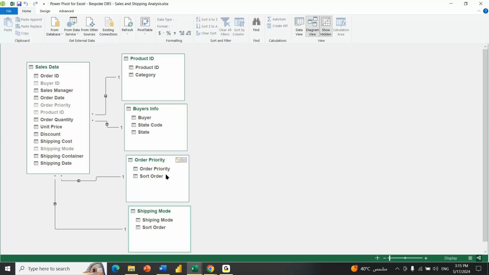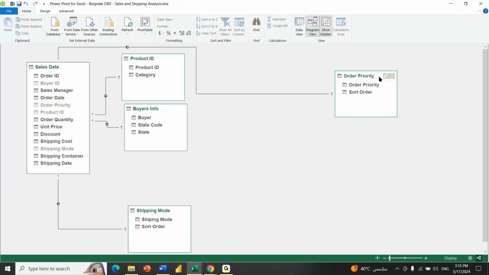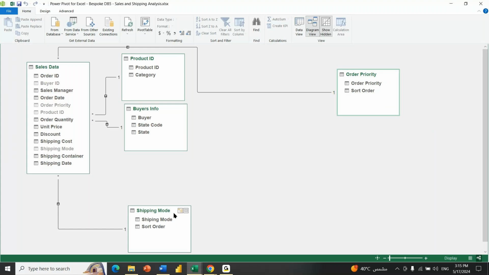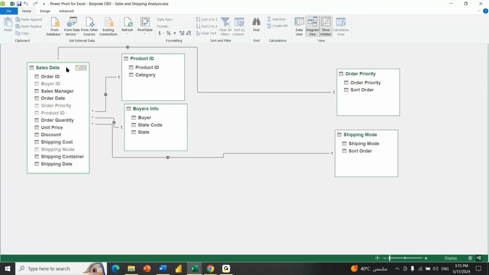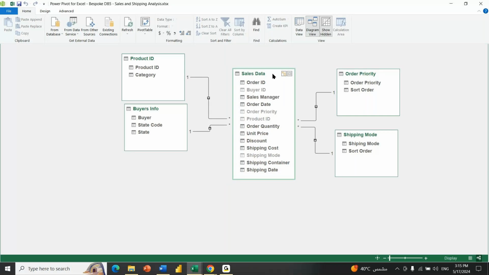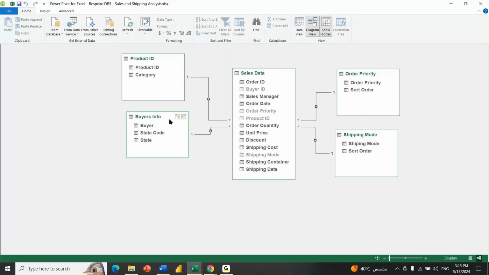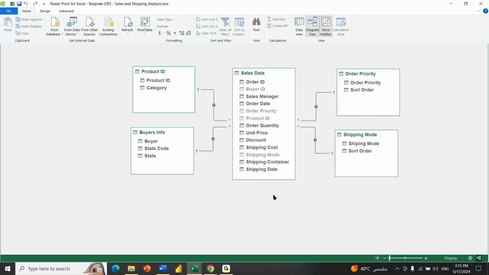I'm going to bring it back to the original one, with order priority and shipping mode on this side, and our main fact table in the middle. My preferred way of putting it. Tell me when you see the change on your screen. Okay, back to the original.